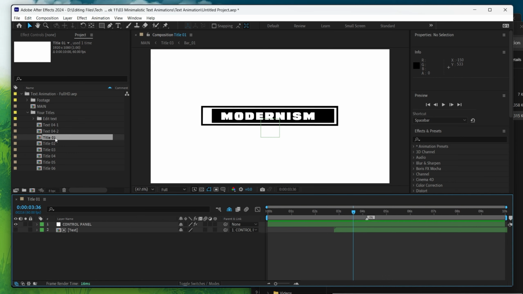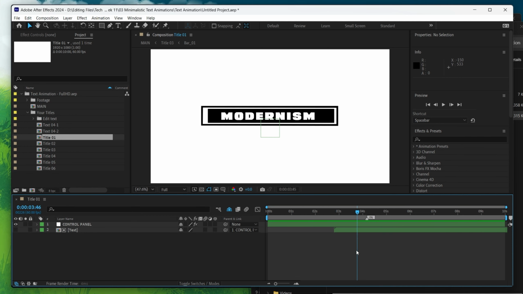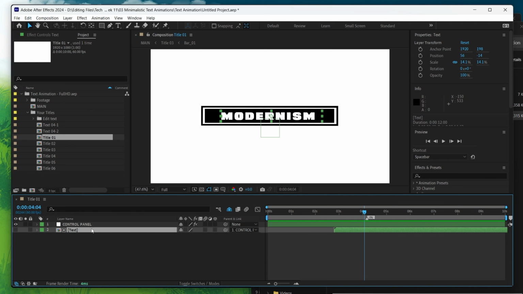Start by double-clicking the Title 1 composition nested within the Your Titles folder. This particular domain serves as the canvas for your final animation preview. Once here, you will see a few layers which are here to animate your text. Direct your attention to the text composition by double-clicking it.